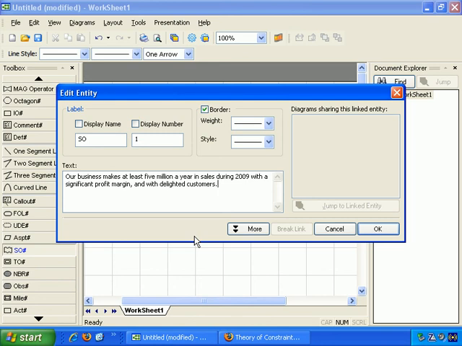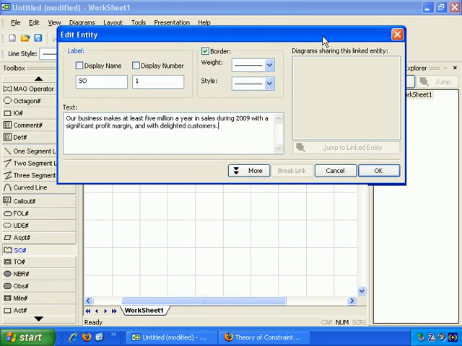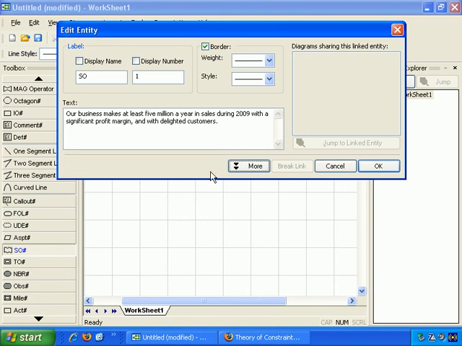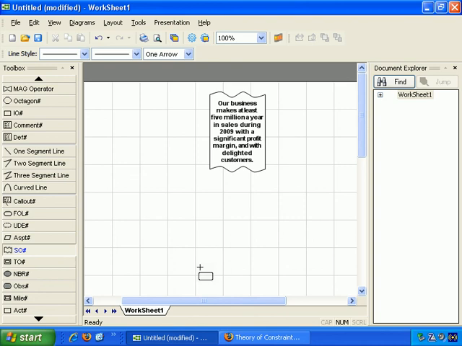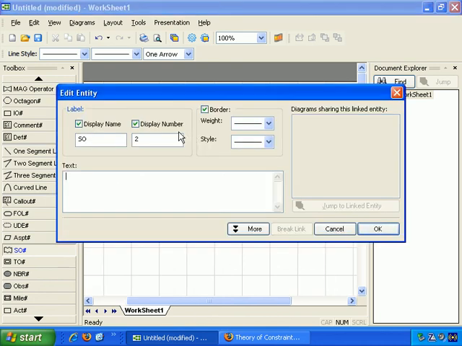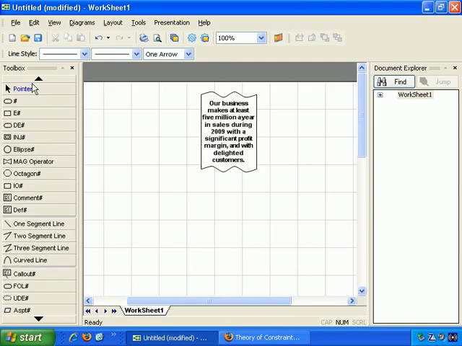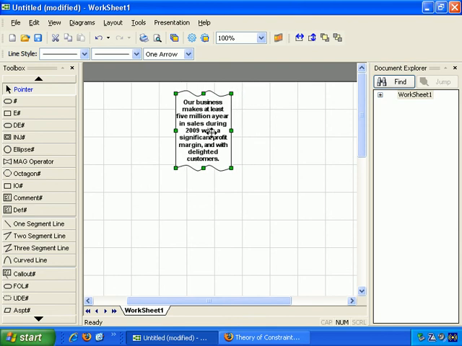Okay, so we've decided on this, but just before we okay that, you click on More and add a story. So you can add even more information, more background information to this specific strategic objective. So let's okay that, and there we go. So let's tidy that, cancel that, and let's go back to the mouse pointer, and let's resize this somewhat.